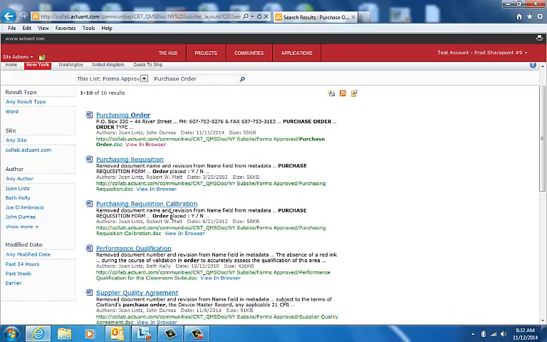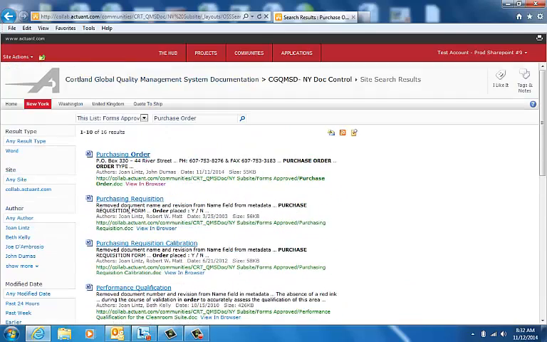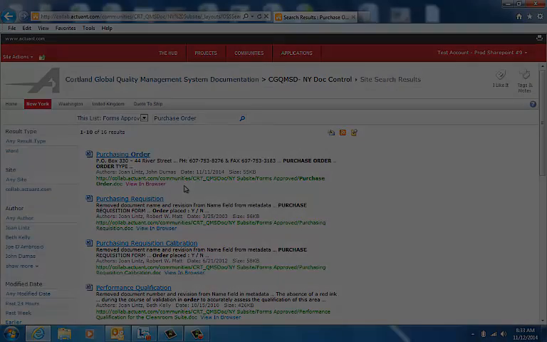But just to show you some of the other documents that come up, purchasing requisition, that must have purchase and order in here somewhere in the text, etc. So when you do the search, you'll get your results back, and then you just need to try to find the correct document that you're looking for. And the best way to do that is to look at the titles and then also at the address of where that document is located.